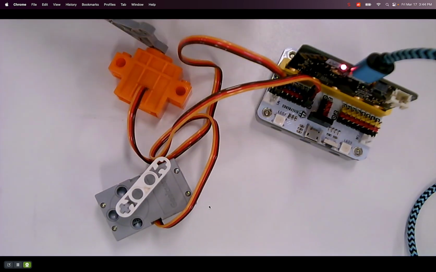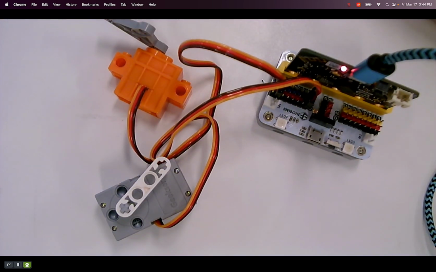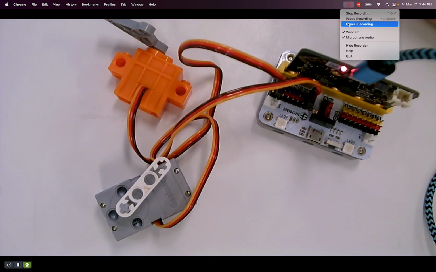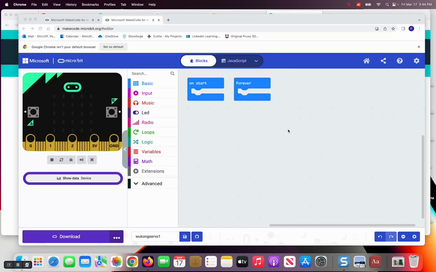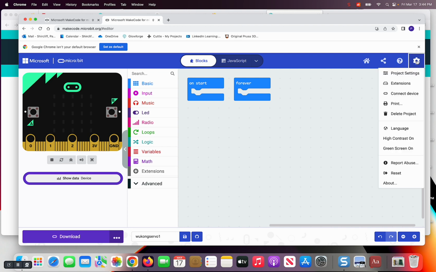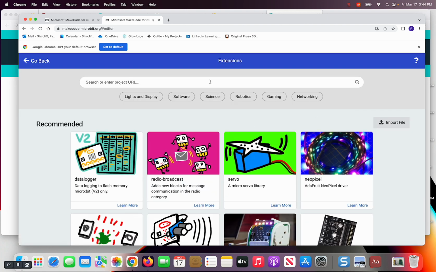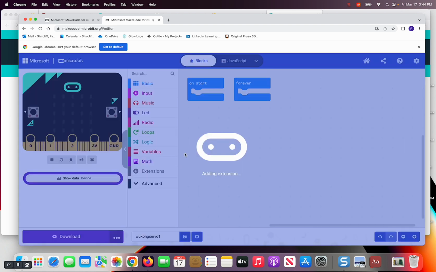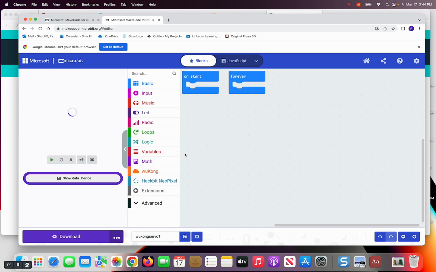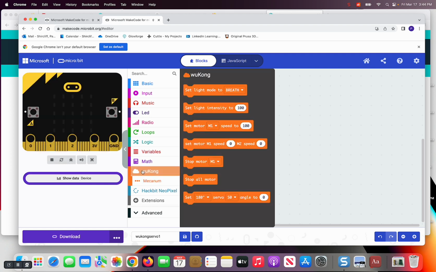I keep going the wrong direction. And now I'm going to go over the code. So let's go to make code. And it's the Wukong board. And the Wukong board has an extension that we have to search for. And part of that is for the servos because it handles servos differently. So here's the Wukong board, and here is servos. It also does something with lights, and it's got motors, and it's got servos.